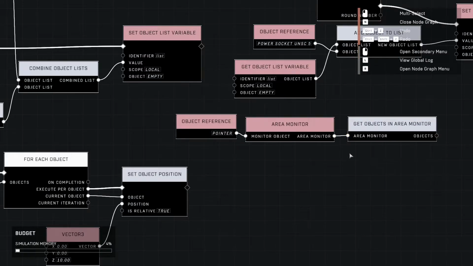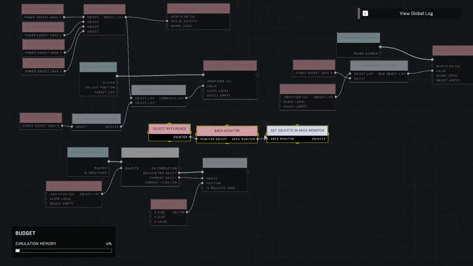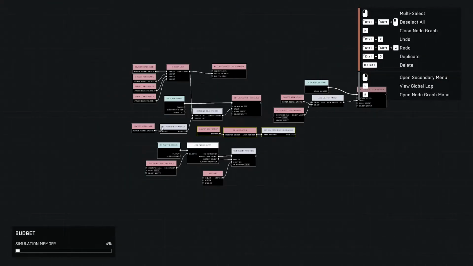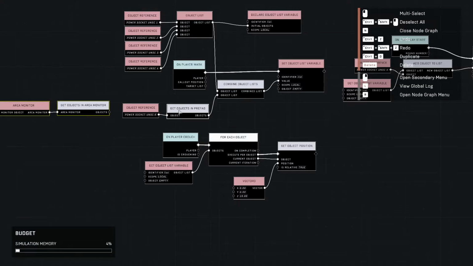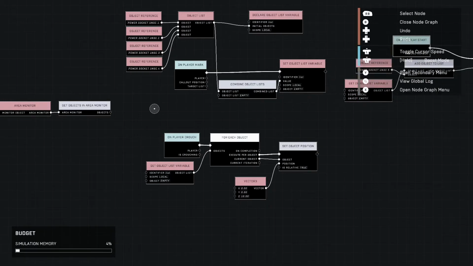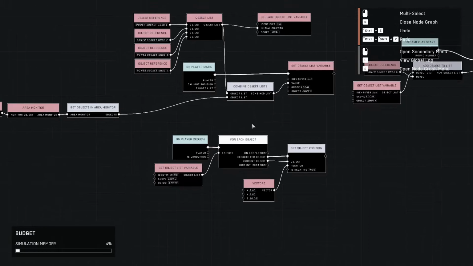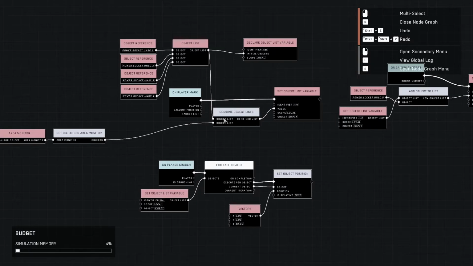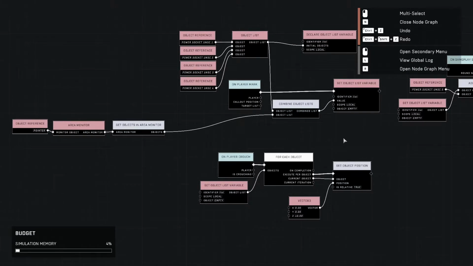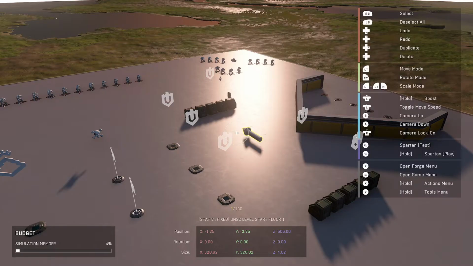So now we're going to have a list of everything that falls within that area monitor, which should be almost everything on the map right now. I'm going to bring it over here, and we're going to get rid of our prefab one because I just want to show you how this works. Now we're going to combine our list of 4 with our area monitor. So we should actually see the ground moving up and everything on it moving upward. Let's go ahead and run that.